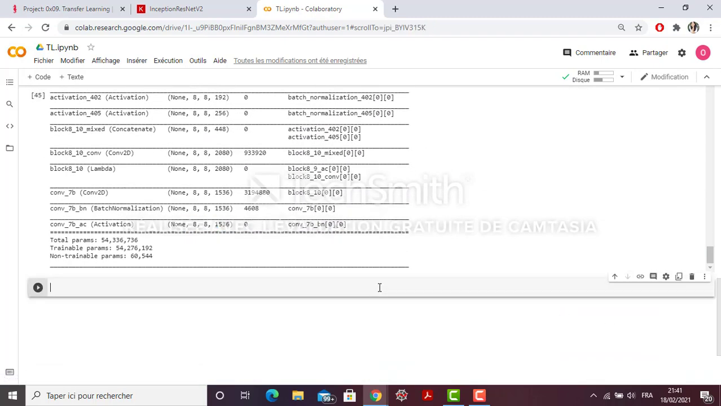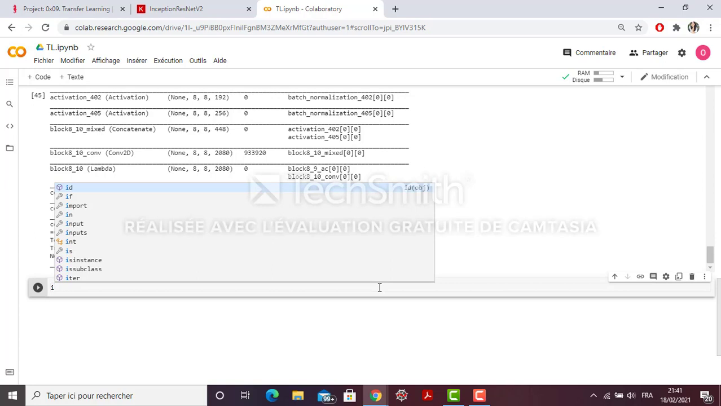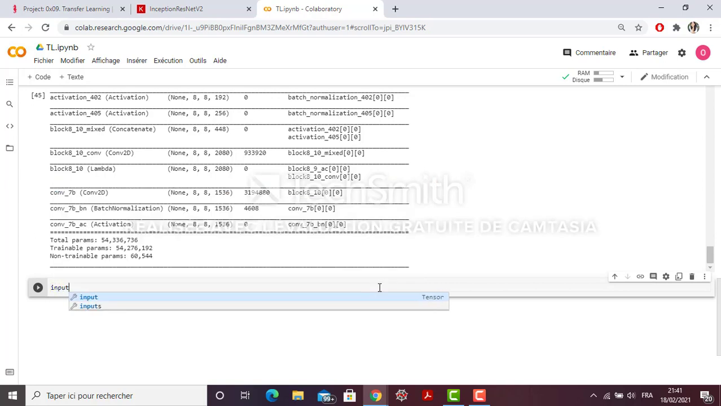Now the next step is to create my new model on top. I'm going to add a few other layers on top of this base model. So I'm going to start with inputs equals to k.input.